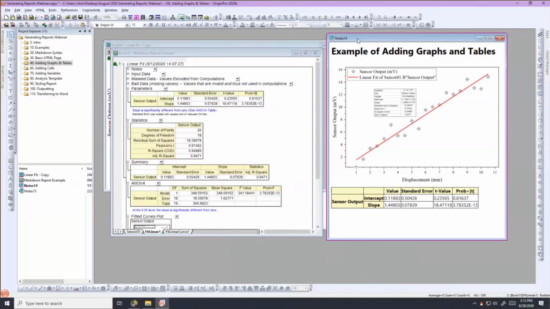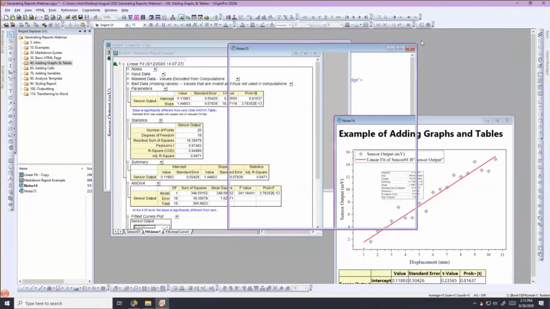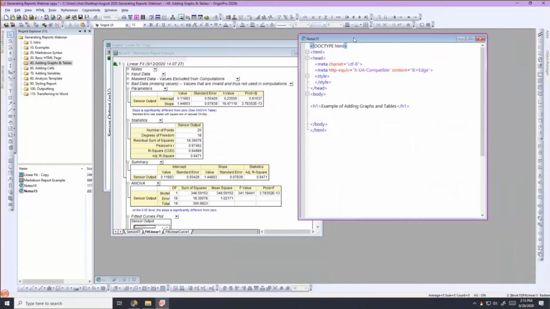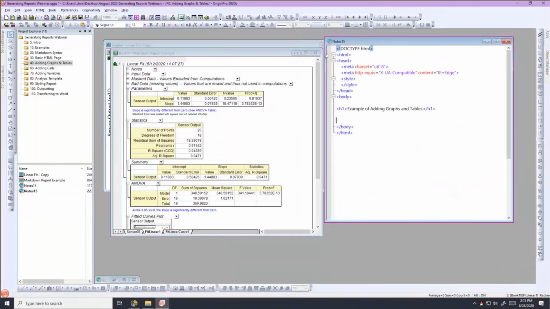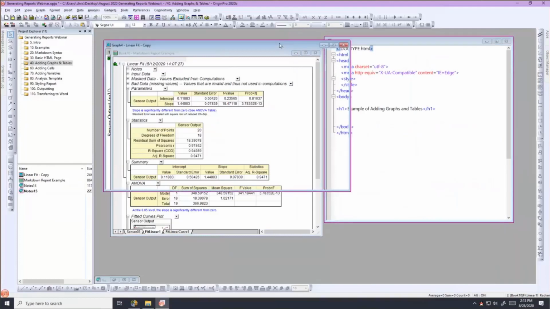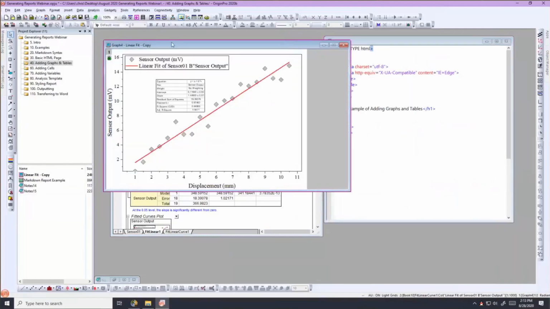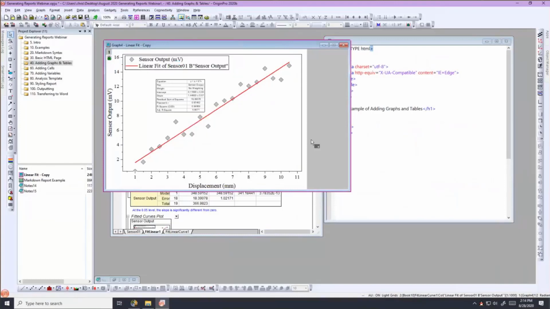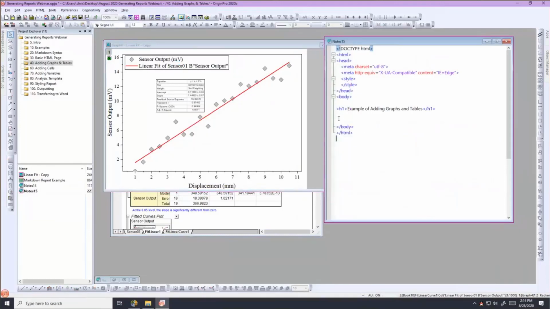Now let's look at the same thing with HTML. It's going to be very similar. I'm going to repeat the same process, but we're going to get slightly different codes. So we'll go to our graph. Again, we're right-clicking on the title bar of this window. We're going to go to copy page. We're going to go to our report code, click a location, right-click, and choose paste link.